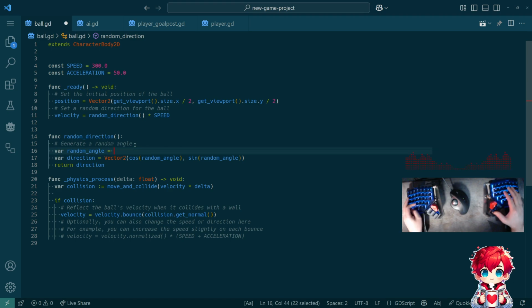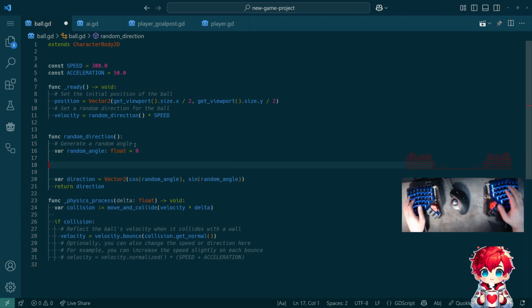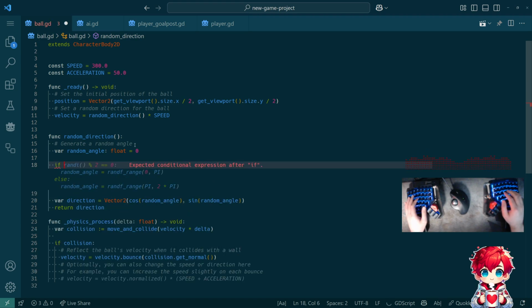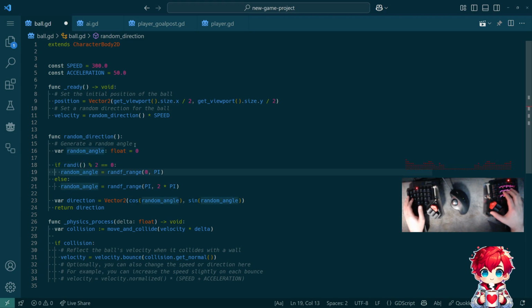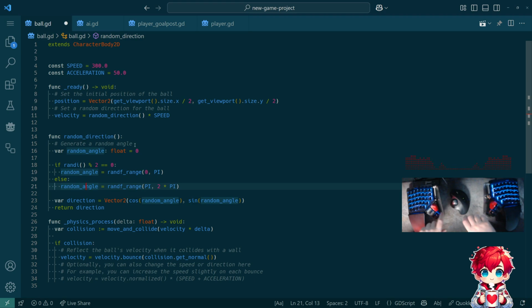So how do I want to do this? I want to say the random angle is a float, and it'll initially be 0. And we're going to pick, okay, we can get a random integer. If it's even, we choose one random angle, otherwise we choose the other. That way we're randomizing whether we're going left or right, and then within that we're choosing the exact angle.